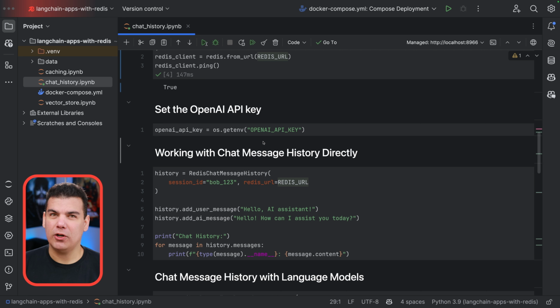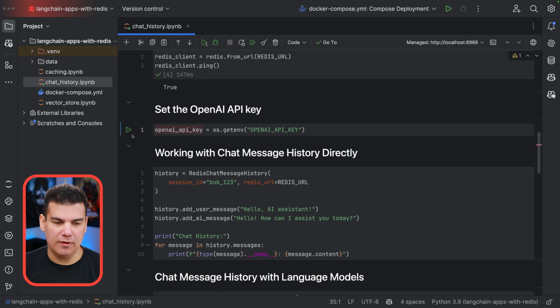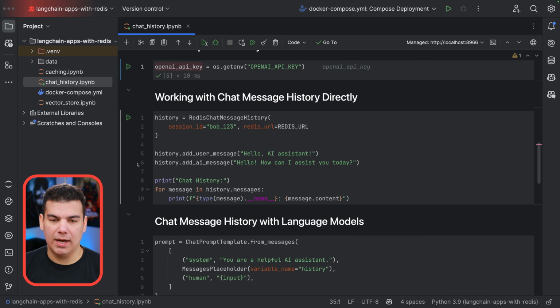If you have never created an OpenAI API key before, I'm going to put in the description of this video the link where you can learn how to create your own OpenAI API key. Once you have done this, make this OpenAI API key available as an environment variable under this name over here, so you can retrieve it from the environment variable, and then you can follow up with the remainder of the code.